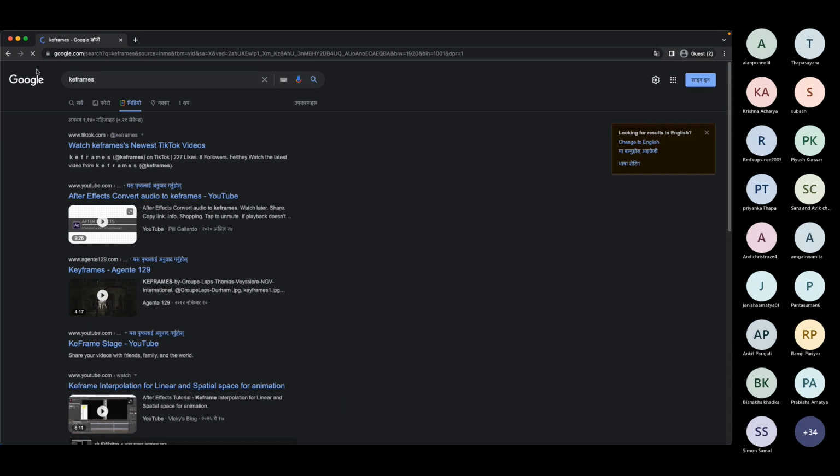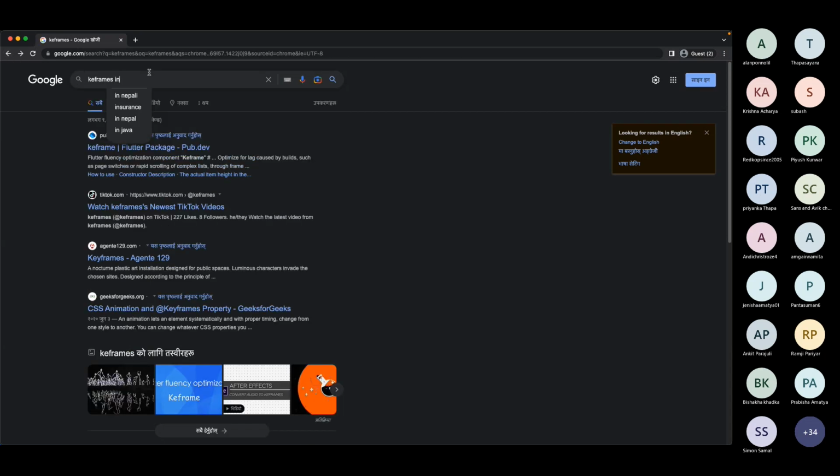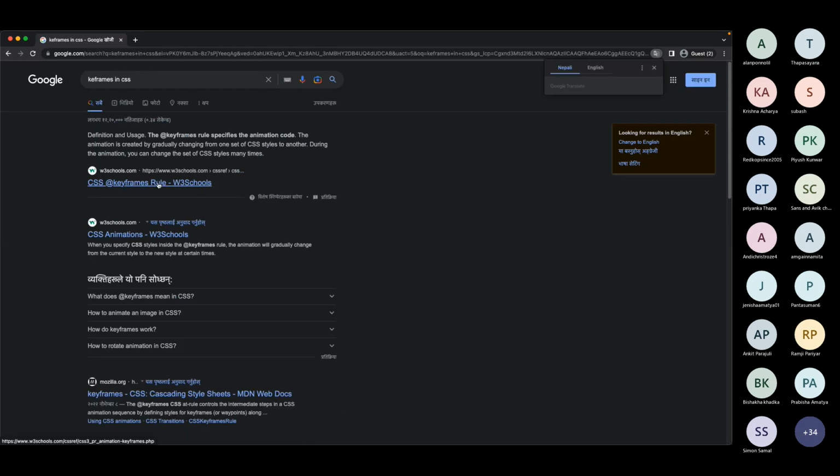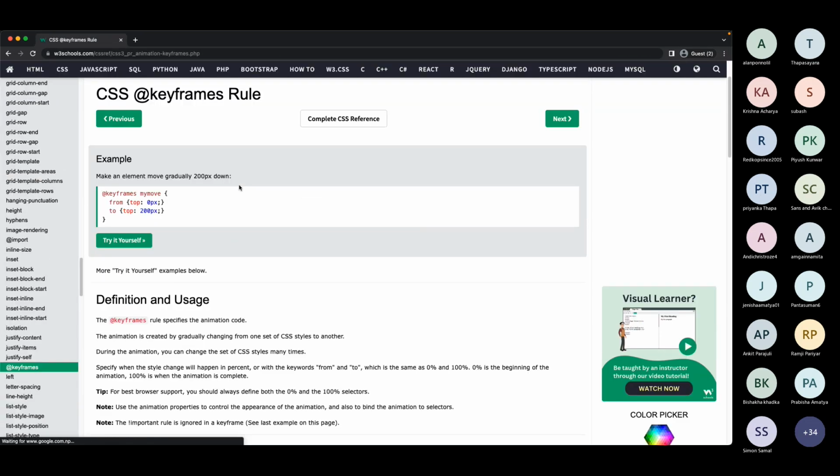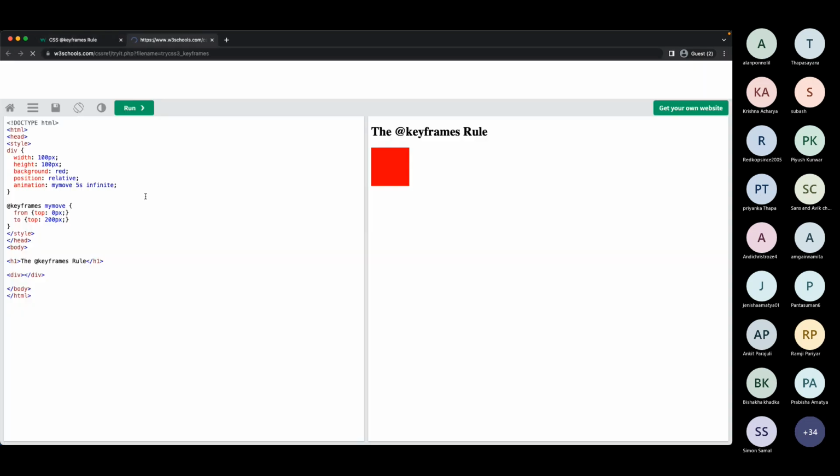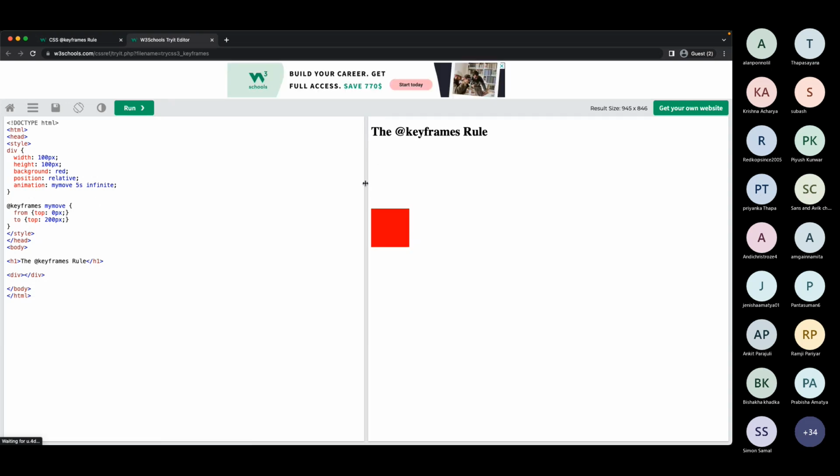What you can write is the keyframe rule, something like this. Let's see how this is moving from top to bottom. This is because of this keyframe, the keyframe is my move, and the animation is used here, and it is infinite, meaning it will go on from top to bottom all the time.